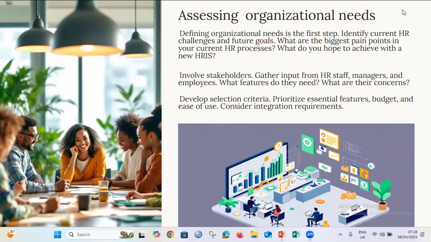In doing this, it is important to involve stakeholders. The stakeholders here are the users that I spoke about earlier. So you have management, you have other customers, external and internal employees or non-employees. It's important to involve all the major stakeholders, especially the staff and employees of the organization. As you engage them, it is important to find out what they need or what features they are looking out for in the HRIS.